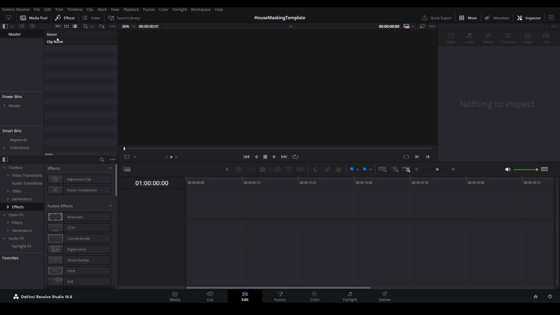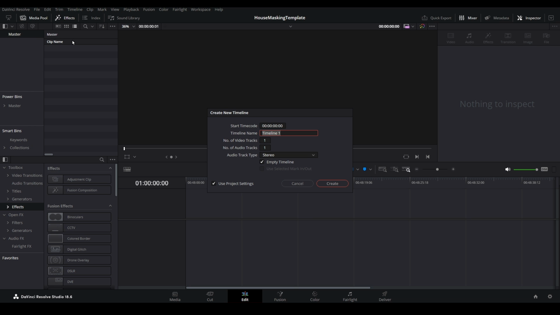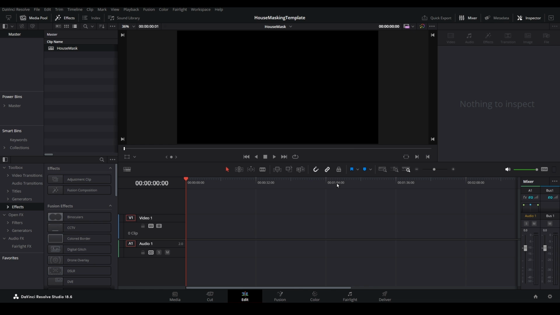Let's create a new timeline by selecting File, then New Timeline. Name this timeline House Mask. Ensure Use Project Settings is checked. This way all of our settings from the previous video in this series will be automatically applied to the new timeline. Then, click Create. Here we have one video and one audio track. Let's rename this first video track by clicking on it and call it Base Layer.